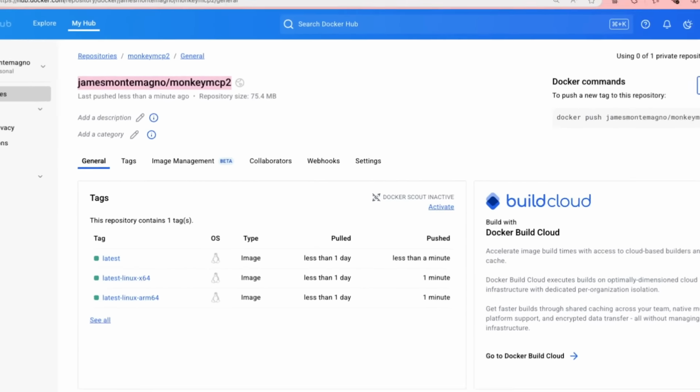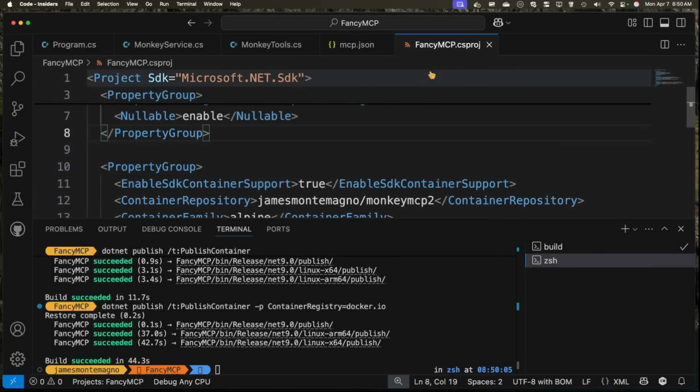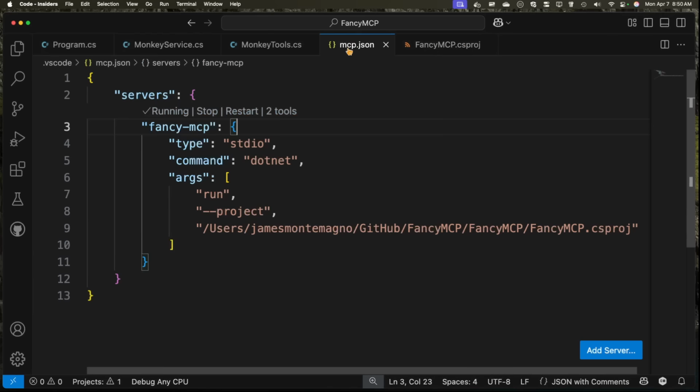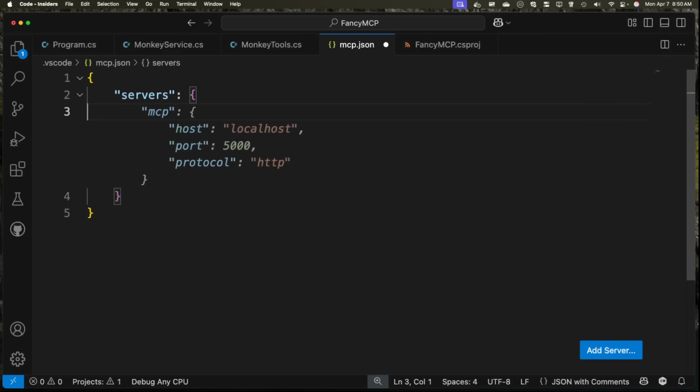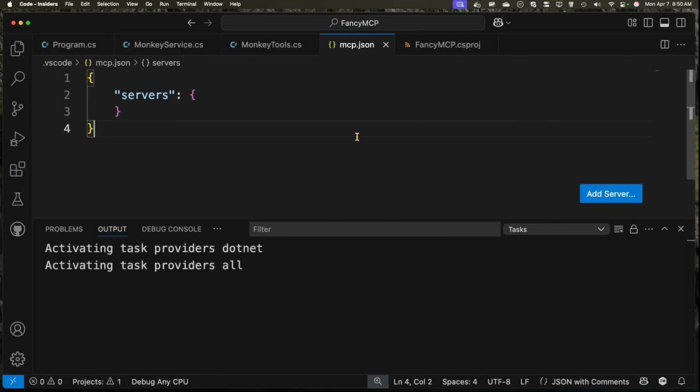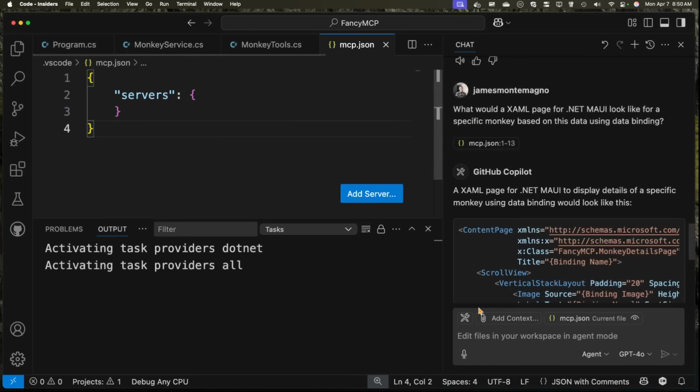So let's go here over into my app, and let's go ahead and just remove that one there. So I'm just going to remove that and save it. So now we have 0 tools, which is good. And now let's actually just use it.